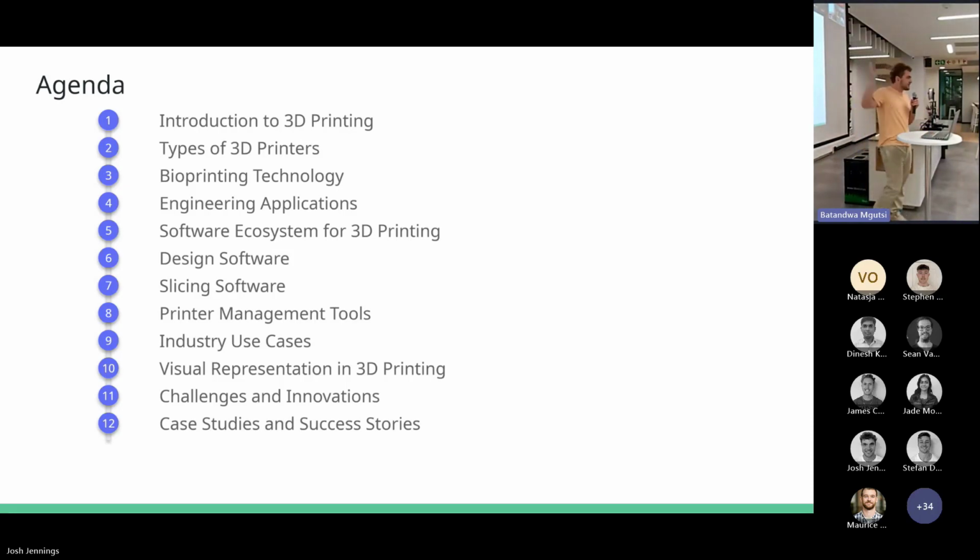So I'm just going to give you a brief rundown of what I'm going to be doing today. I'm going to be discussing the different types of printers and where they're used, and then the different types of software that is included with that process.